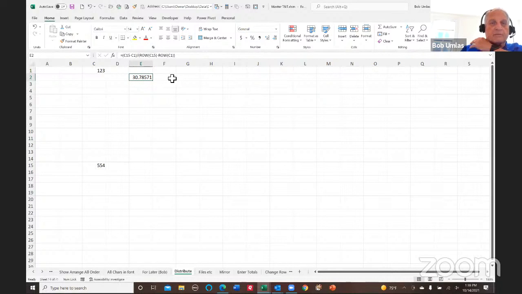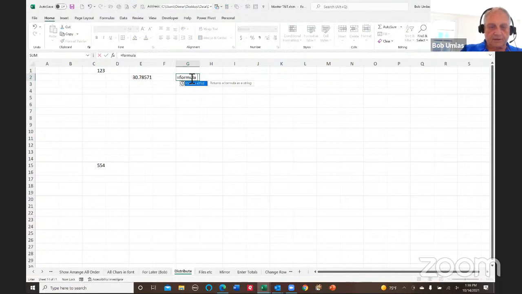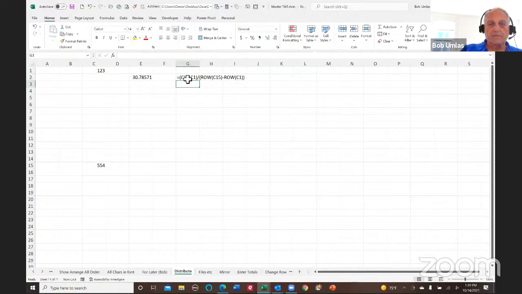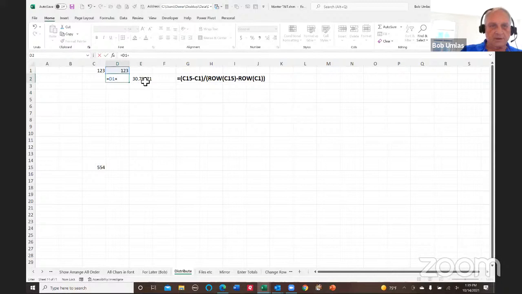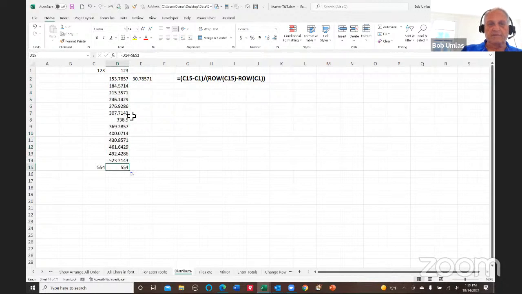This number is a formula, and let's make it equals formula text of this. And make it a little bigger. This number is the difference between these values divided by the difference in the rows. Meaning if I were to take 30.7851, I'm going to put it over here, 123, and then equals this plus this, and I'm going to fix that. It's absolute. When I fill this down, I get the 554.